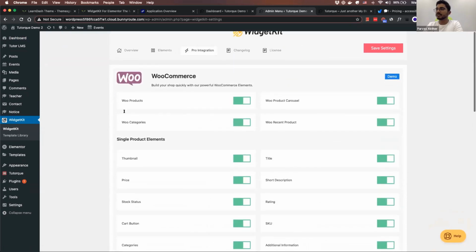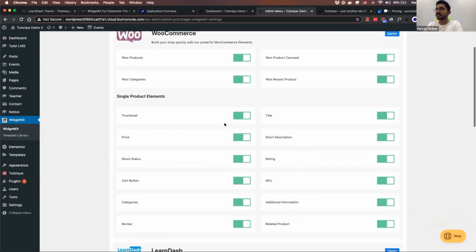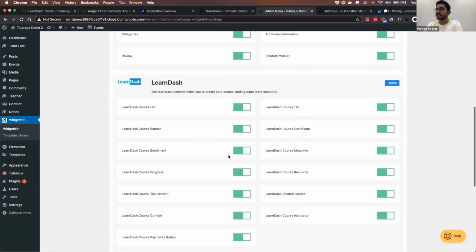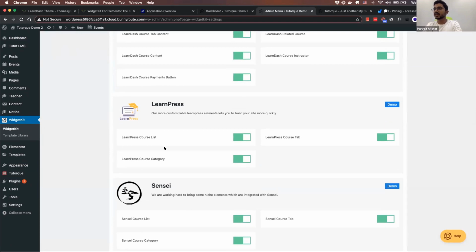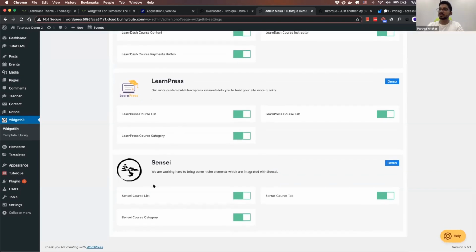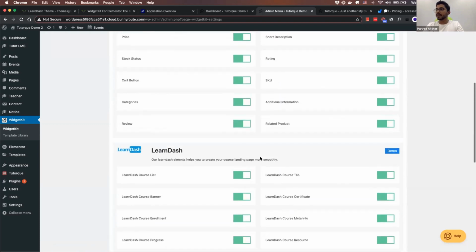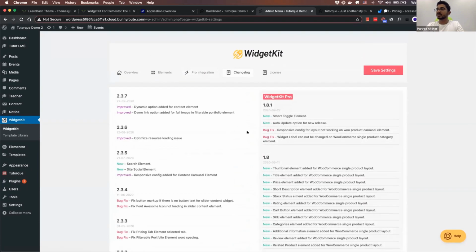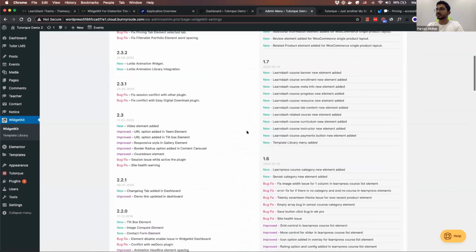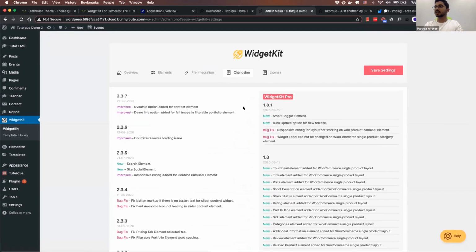This is the WooCommerce element, the single product element and all the stuff. These are the LearnDash elements you need. These are the LearnPress elements. We don't have LearnPress tight integration with the theme, but we do have LearnPress widgets for Widget Kit, and we have Sensei widgets as well. We are going to add Tutorque widgets also. Here are all the pro elements, and with the changelog you can see we update pretty frequently. Whenever we find a bug or add new features, we update it.